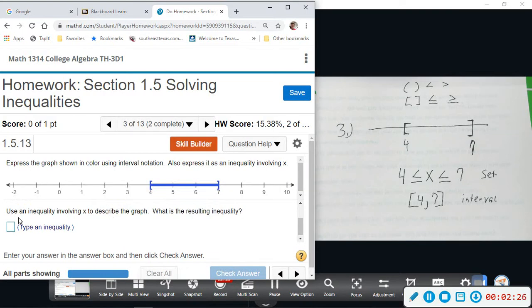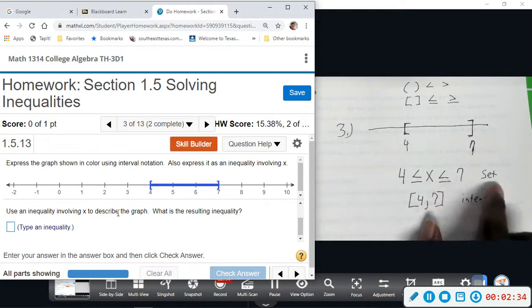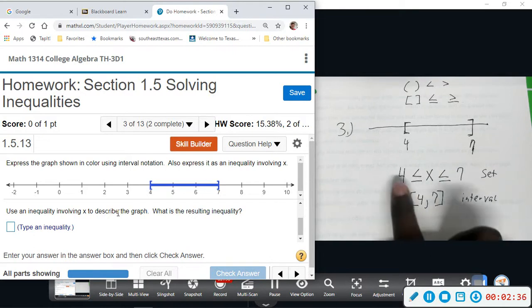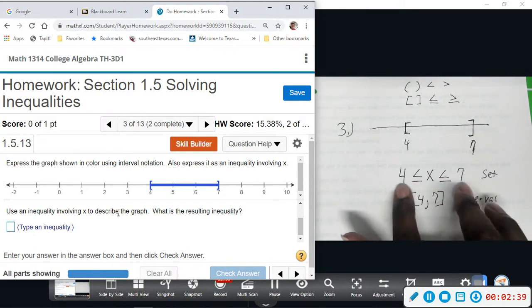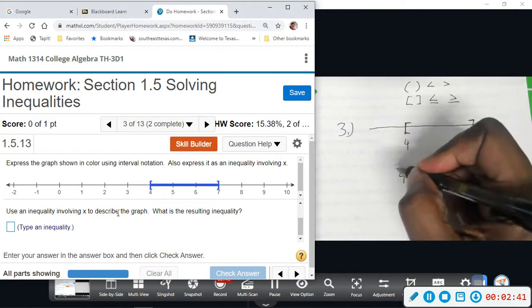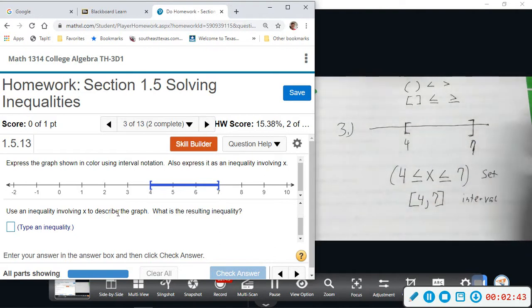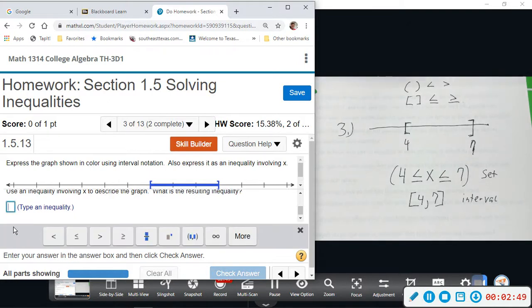Alright, now we want to use inequality involving x. What is the resulting? So now we're going to do it involving x. When you do the set notation involving x, you don't actually need the closing grouping symbols. Sometimes they put them in parentheses, but it should not affect the end result whether you do so or not. So I'm going to leave them off just to see.